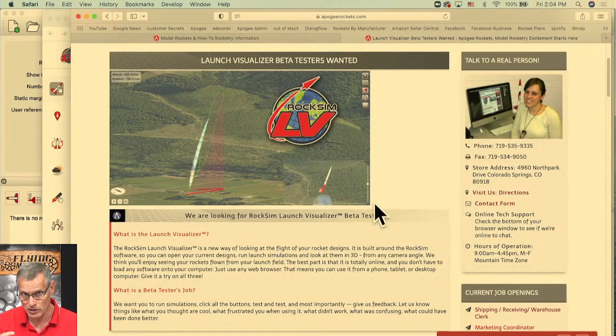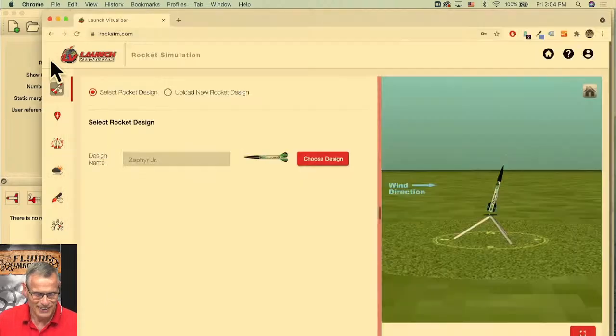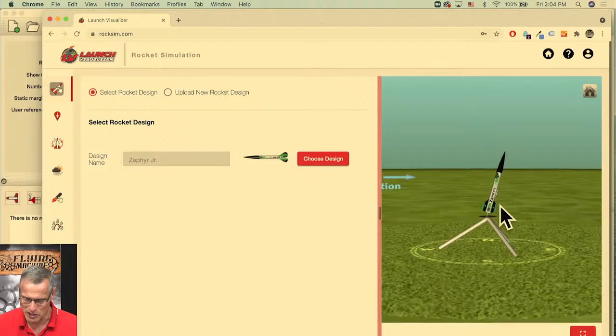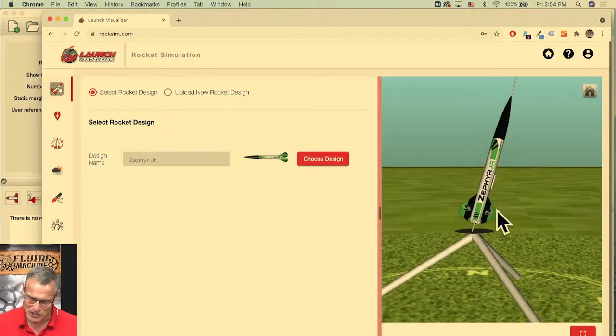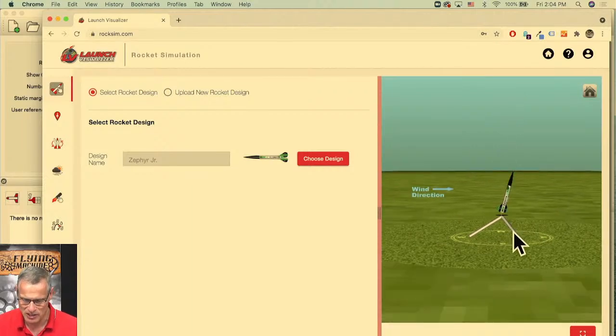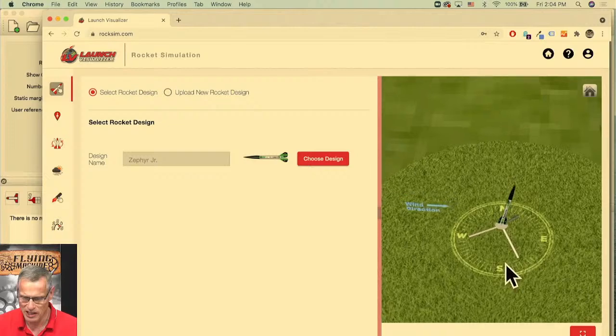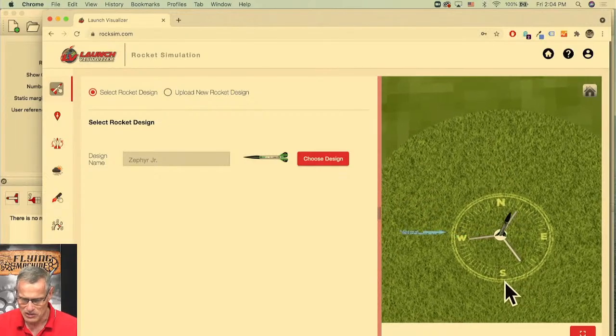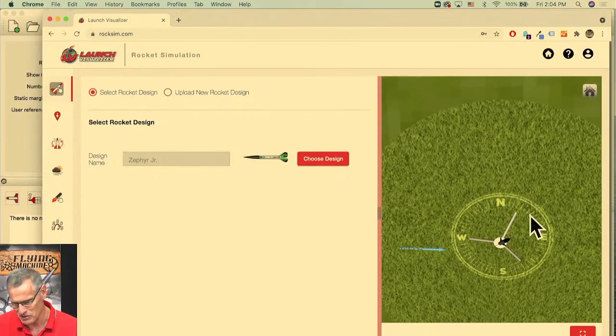So you can pick your launch site, angle your rockets, give them starting velocity. What else can you do? You can also, oh, there's so much you can do. Let's go over here. Right now I've got a Zephyr Junior loaded here on the launch pad. And you can see that this is a 3-dimensional image showing our rocket sitting on the launch pad. And this gives you an indication of where it is aimed. So right now, if I look at it like straight down, it's kind of aimed off to the northeast somewhere.